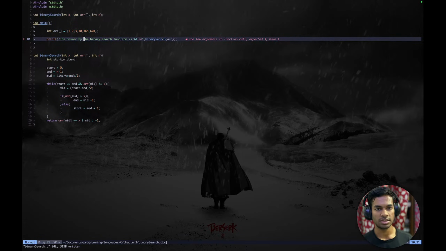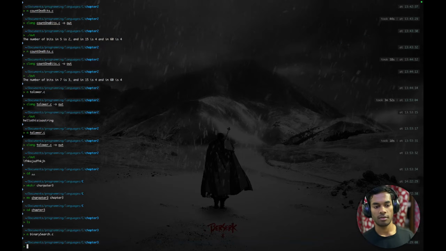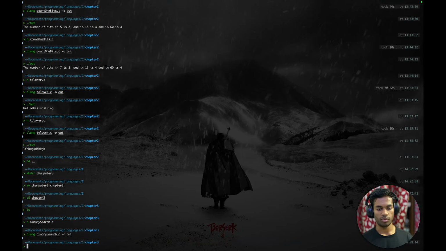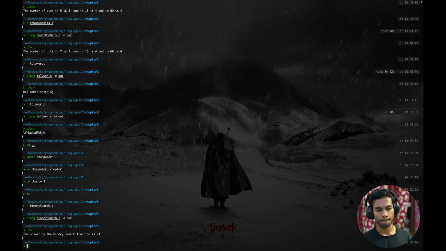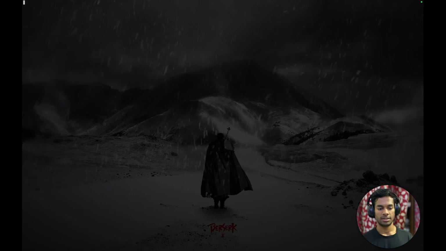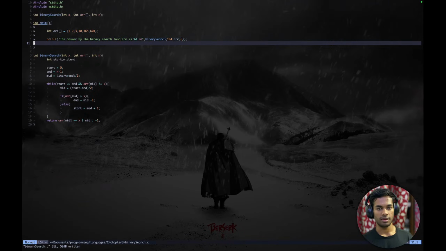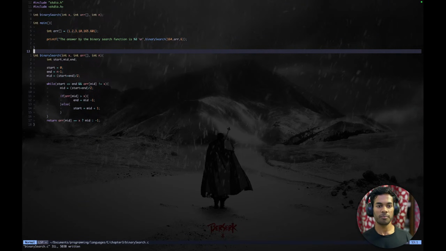Too few arguments. Oh, yep, there are too few arguments. What do I want to look for? I want to look for 165. And how many elements are there? There are 1, 2, 3, 4, 5, 6 elements. Not node, lang binary search and put the output out. -1. I did not find it. That is just crazy. I should have found it.